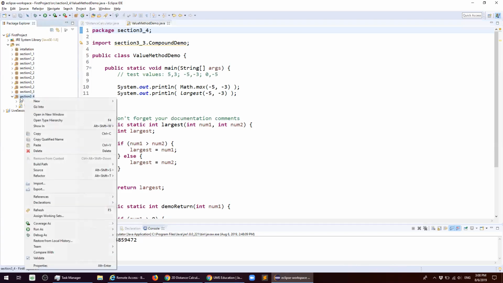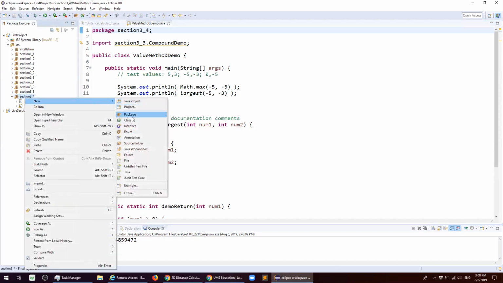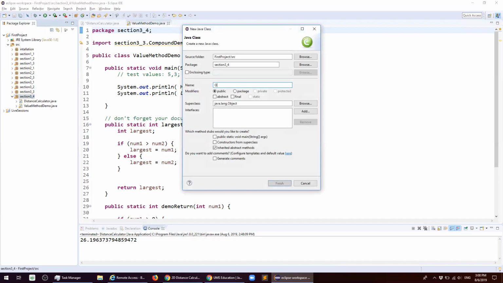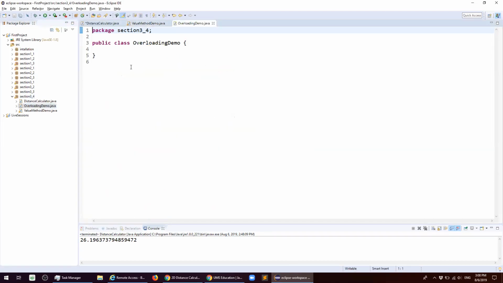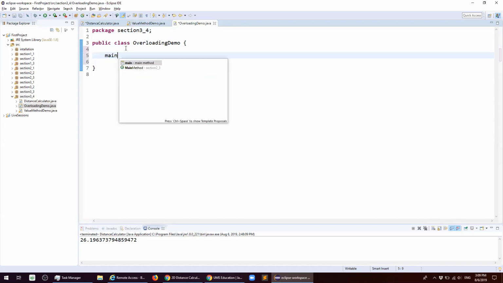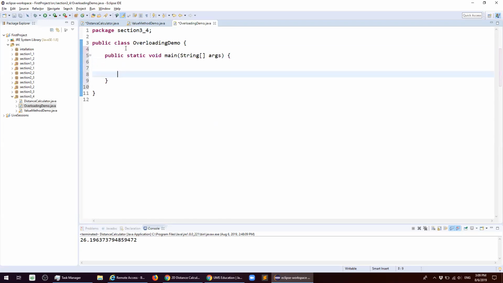So let's go to our Eclipse, right-click on our section name, and create a new class. We're going to call it overloading demo. Okay, let's create our main method, and within this main method, let's look at a couple of things.